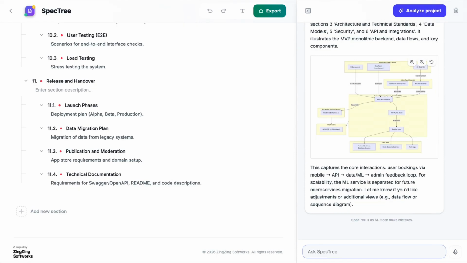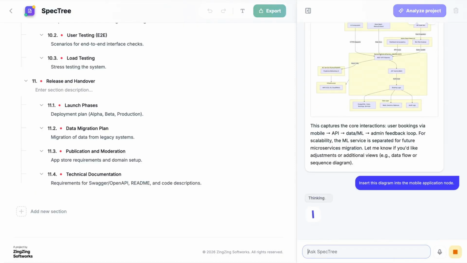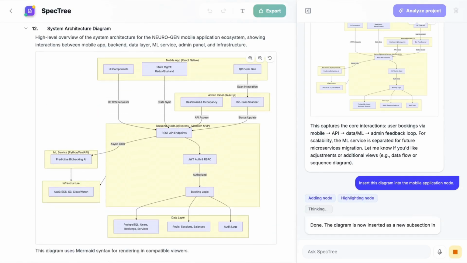But here's the best part. It's not just a static image. I can drop a message like, "Insert this diagram into the mobile application node." Now, your visual specs live exactly where they belong, right inside your technical documentation.